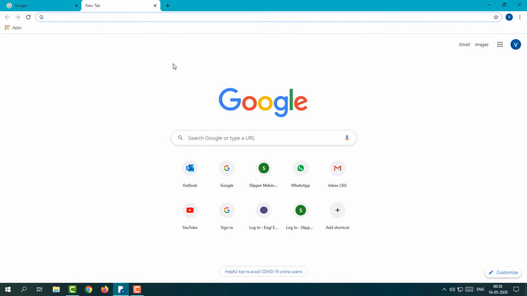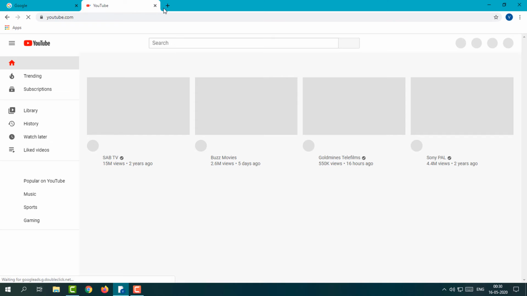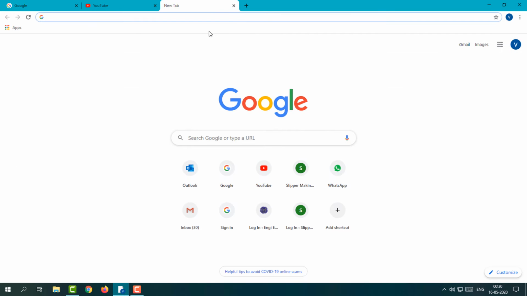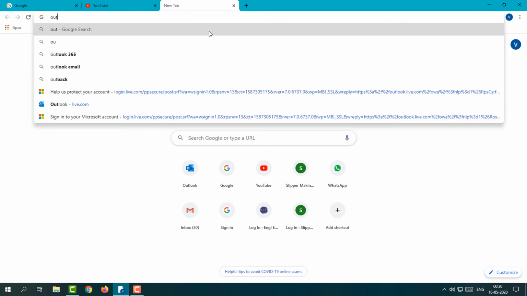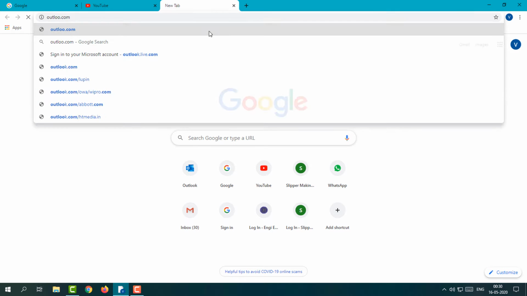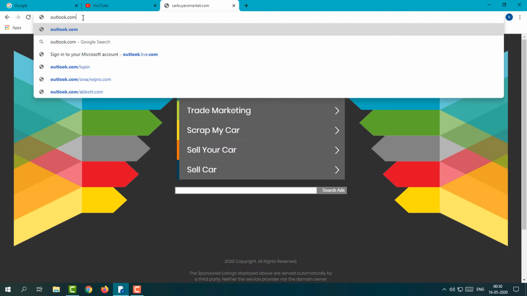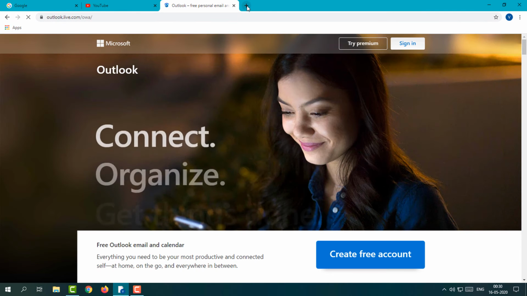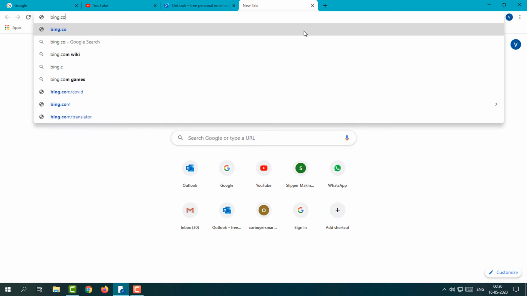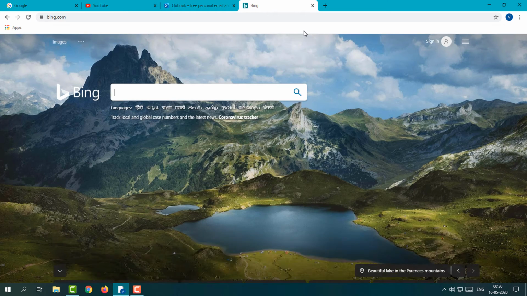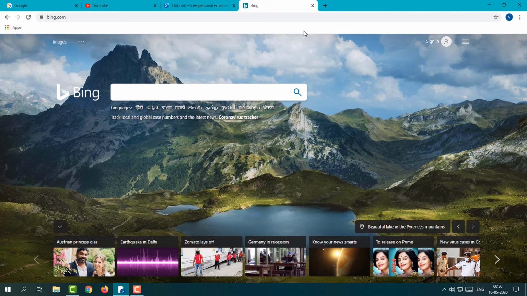For example, this is YouTube. And the second thing I'm going to open, for example, is outlook.com. And the third one is bing.com. Here I'm going to use these three websites as an example so you will get the perfect idea how you can do bookmarks and how you can import and export your bookmarks from your browser.